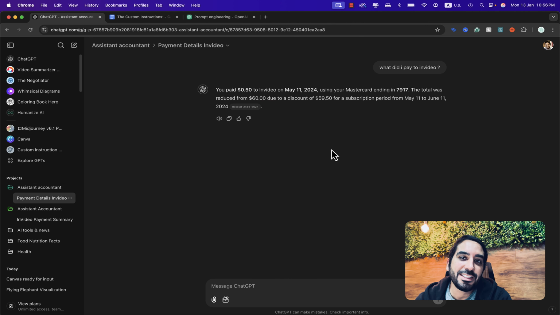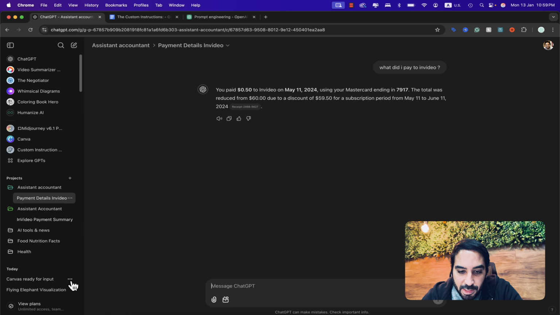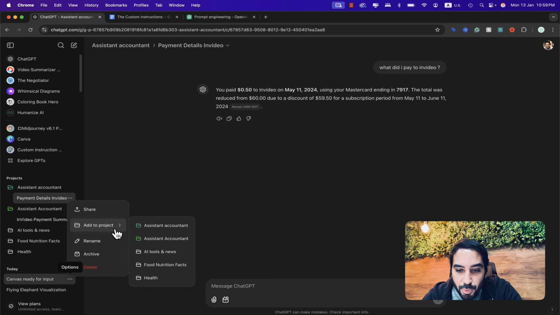Okay, because that's an invoice from InVideo, and as you can tell, it's giving me what I did pay to that company. So imagine you can keep track of all your expenses and your financials by uploading your invoices to the project in ChatGPT, and the more you give it, the more accurate it's going to be. And you can even add previous chats to that project. So if we scroll down to any of these chats, you can click on these three dots options, then add to project, and select your desired project.